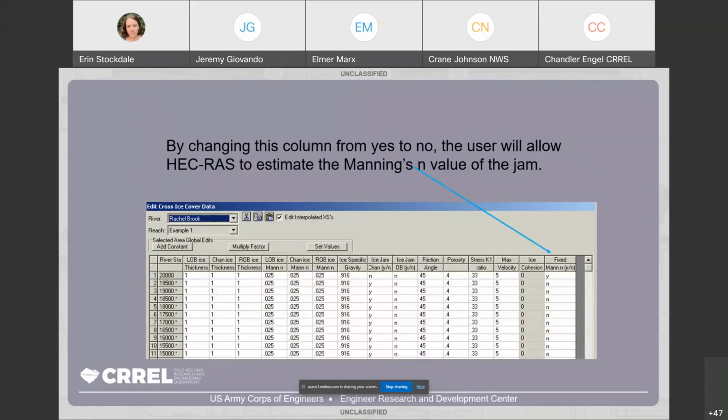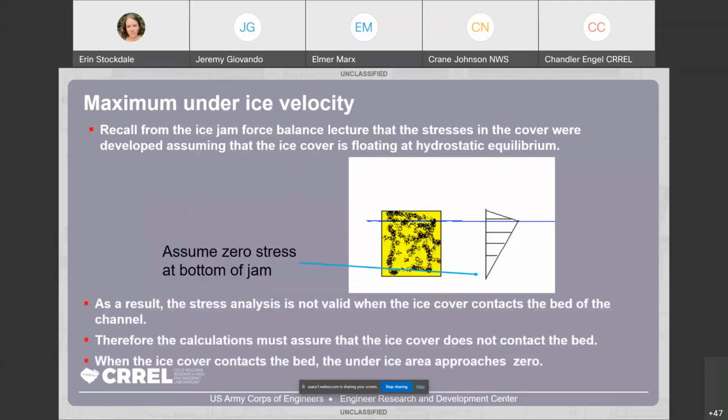Here is the tabular entry where we can flip on or off ice jamming for certain reaches of the river. The user has to specify where the potential jam will occur. And this needs to be a cross-section of intact ice upstream of where you're initiating the jam, to allow the force balance routine to initialize correctly.